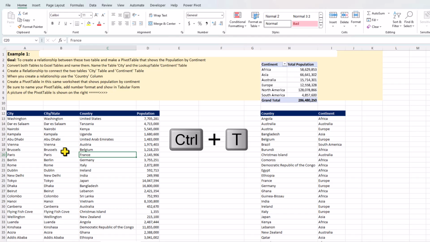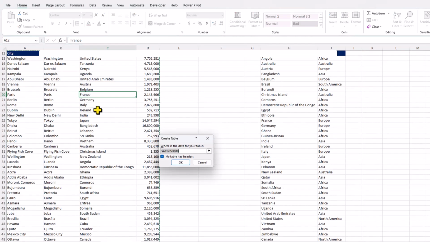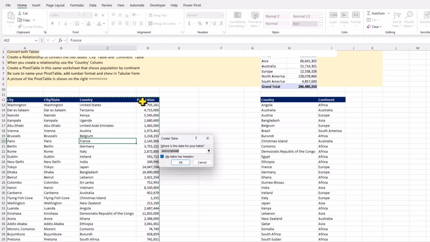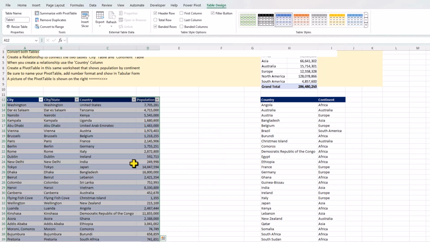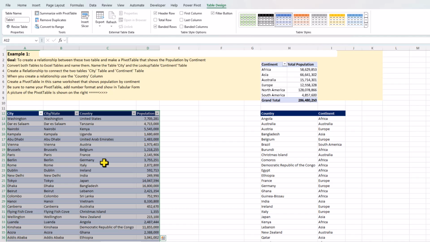I will do Control-T, and I can see my data set is all selected. I can see the dancing ants right there. Make sure that this box is checked. My table has headers. I will click OK. And again, the first thing that I said even in our last videos, make sure the first thing that you do is to name your table. On our instructions here, we are naming the table city. So I'll come up here and I'll name this city and enter.